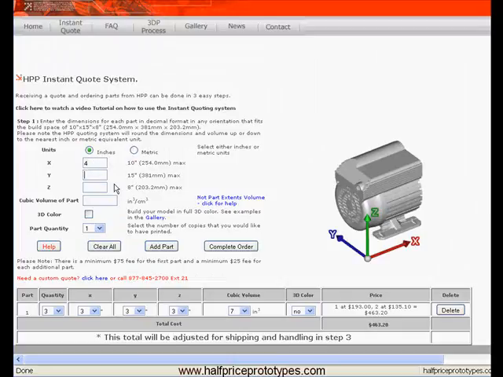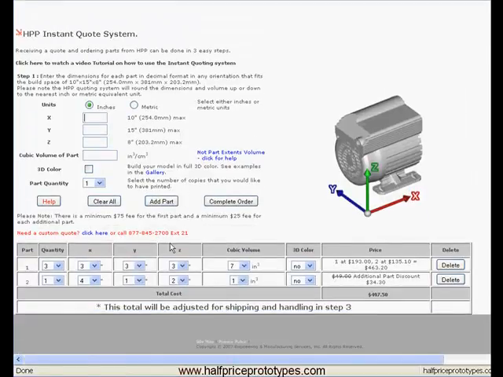Let's type in another example, maybe 4 by 1 by 2. It doesn't really matter what order you put the XYZ in, as long as it is within the constraints of the machine here, which is 10 by 15 by 8, and then the cubic volume of the part, and click add part again.